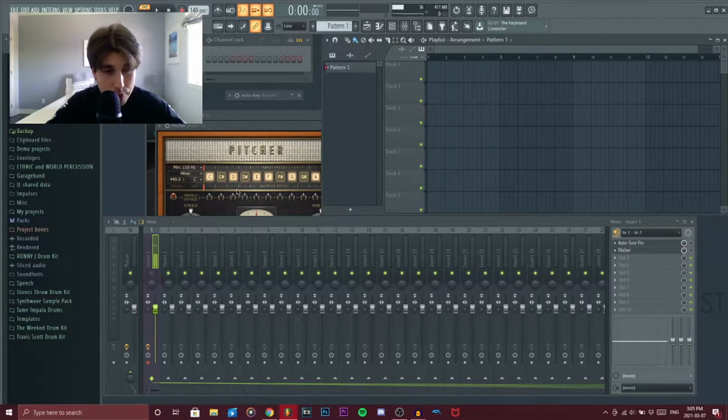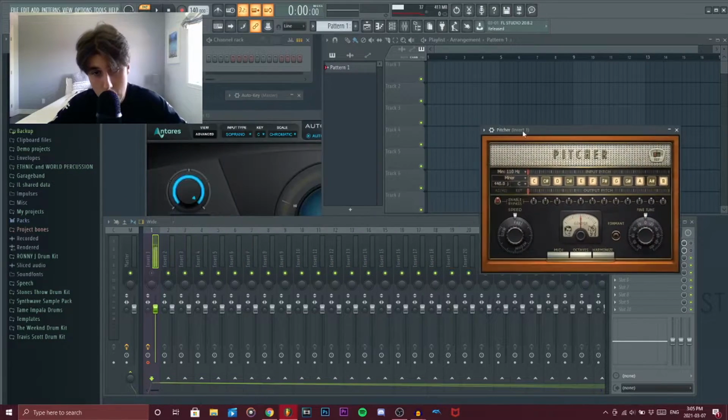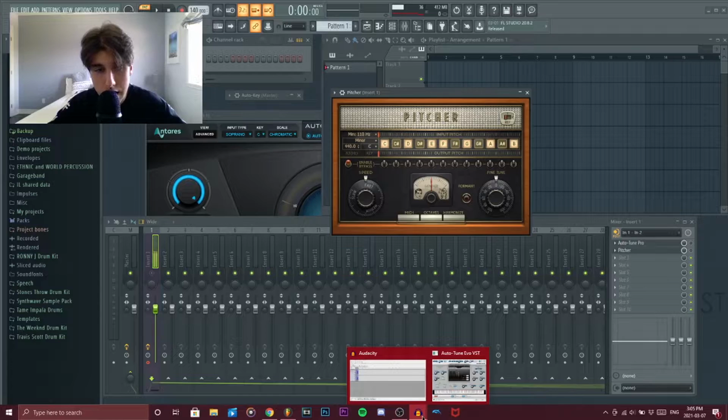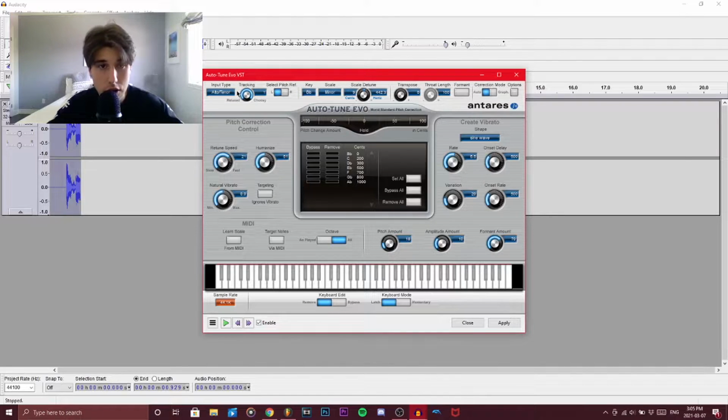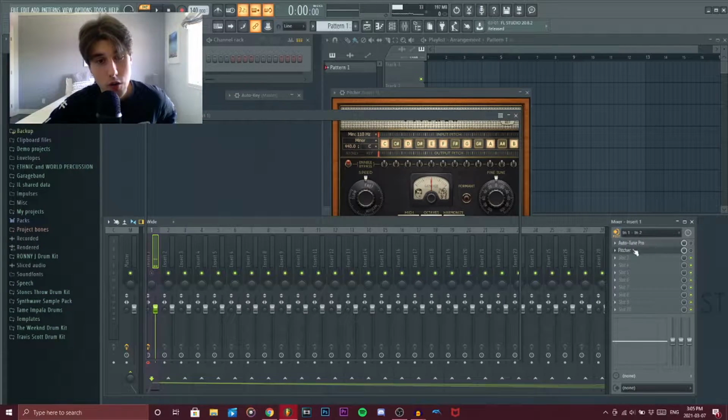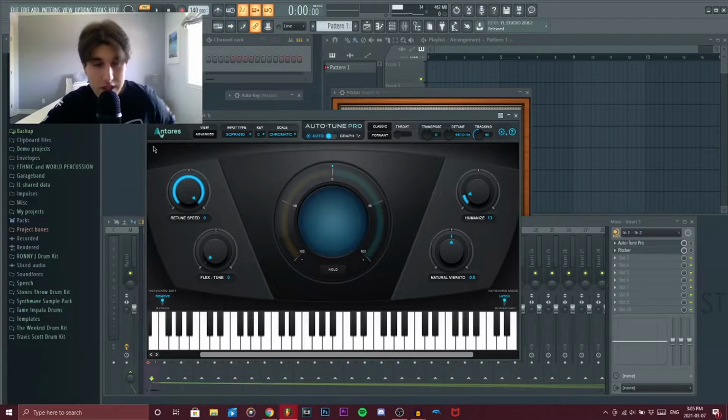All right, so we're in the lab right here, and I'm going to be talking about some free auto-tune plugins you can be using. Mainly this stock plugin on FL, Pitcher, which is the easiest way you can use it. However, there is another free one that I don't have on FL, but I do have on Audacity right here. But first, just to give you a general idea of auto-tune, I'm going to show it to you on this one, which is a paid auto-tune.